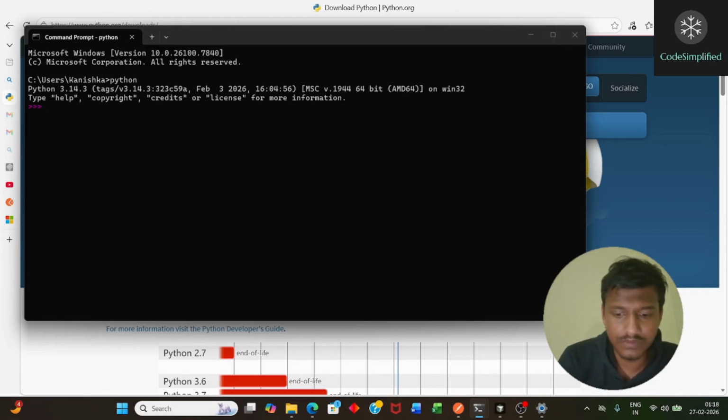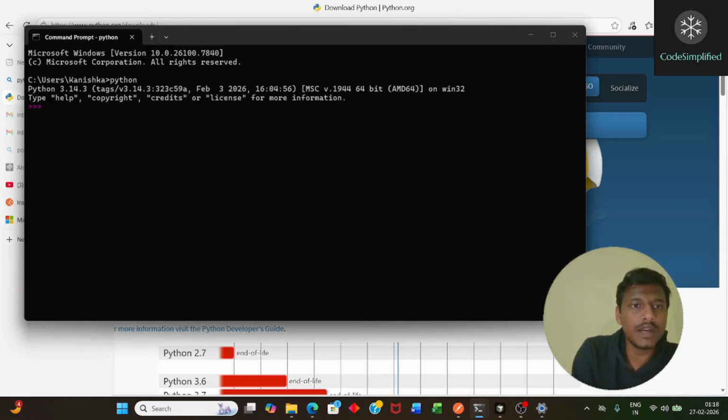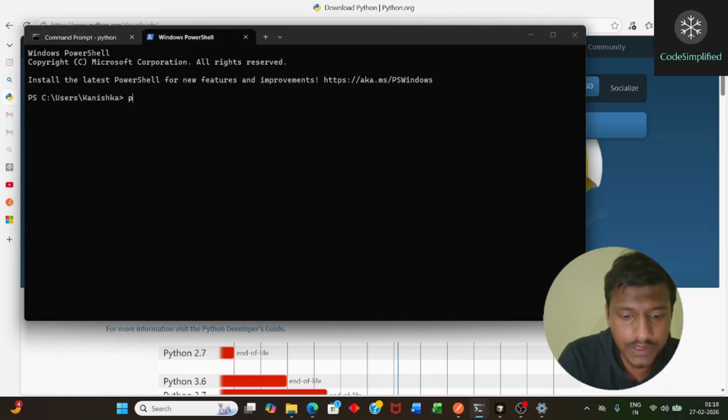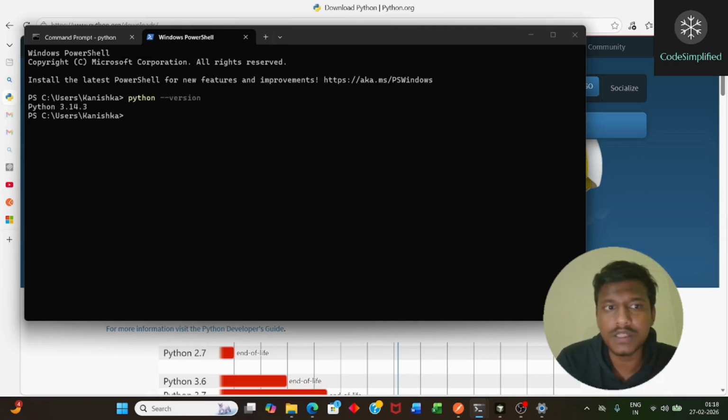Before writing Python, you can also check your version like this, or rather you can check your version with the python version command. And here you will see that the latest Python, that is 3.14.3, is installed.